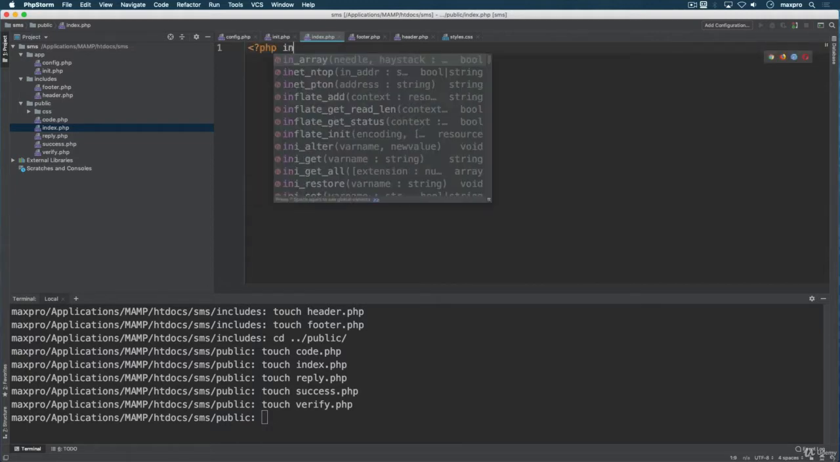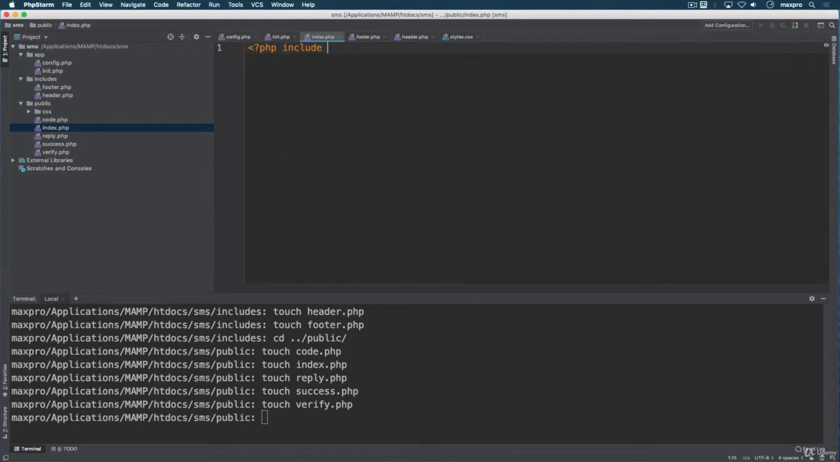including some of my files. For example, let's go ahead and use the header here, right? And let's close PHP. And let's go ahead here and just put the footer. And let's just put hello here.